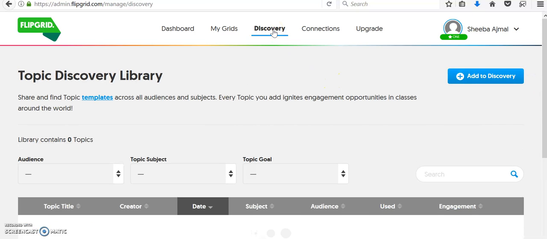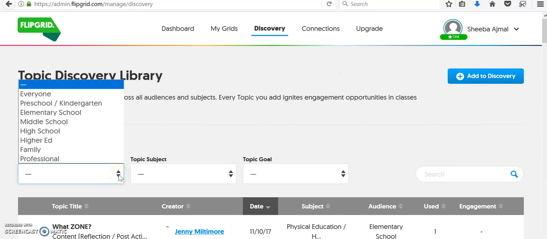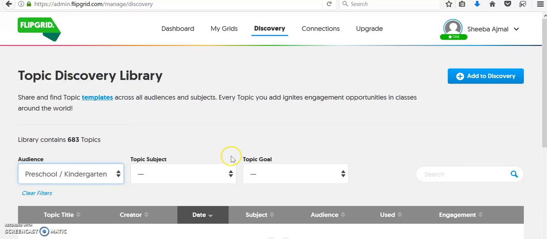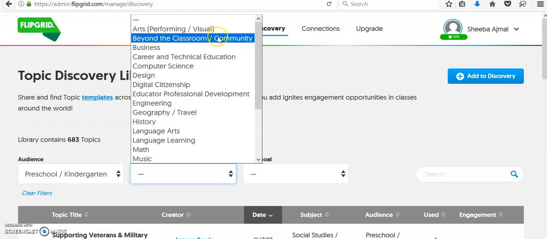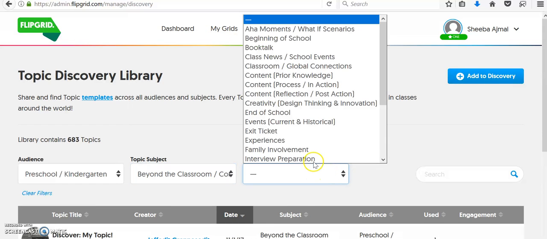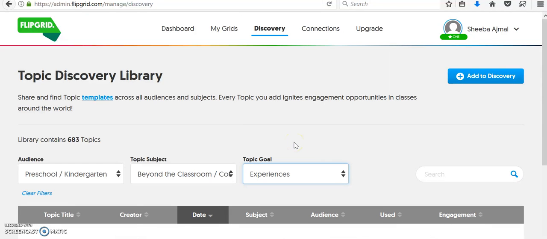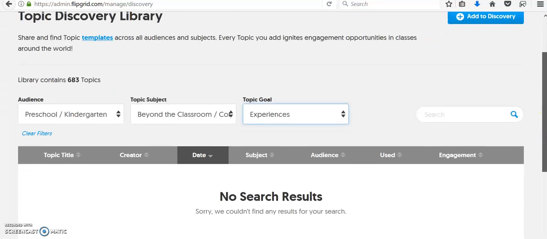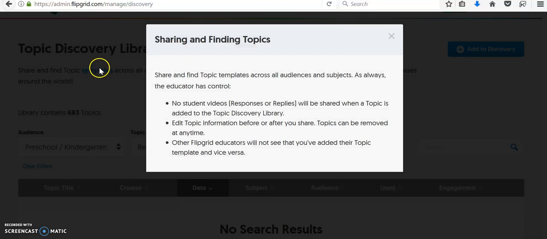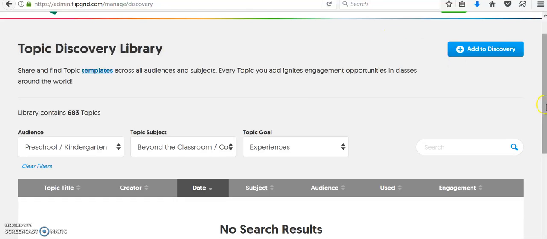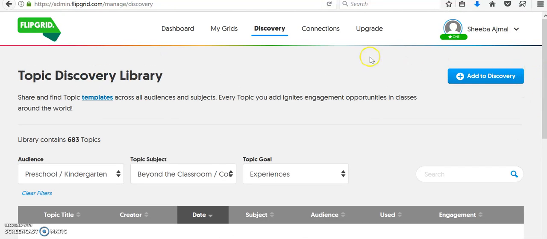I have not used Discovery, but let's explore this. You can choose the audience, you can choose the topic, and you can choose experiences, books, etc. And you can also do searches. You can look at 2 different topics. It says the library contains 683 topics, so you can look into this. And let's look at templates. Let's pause this. We can look at this in a little bit.